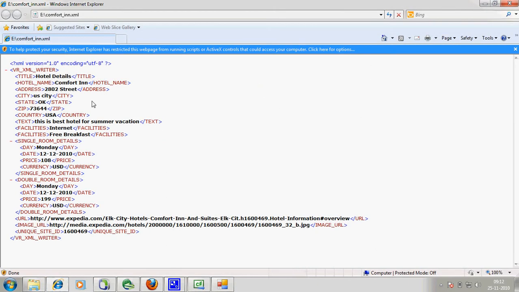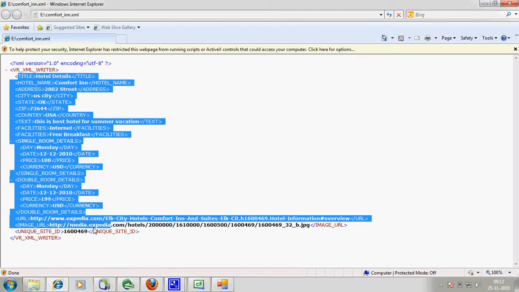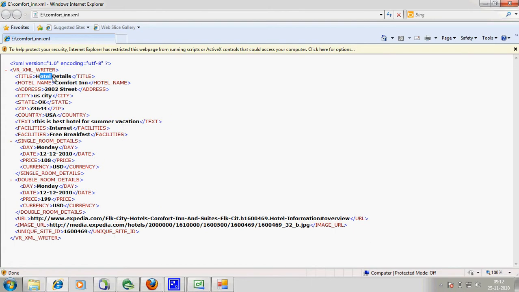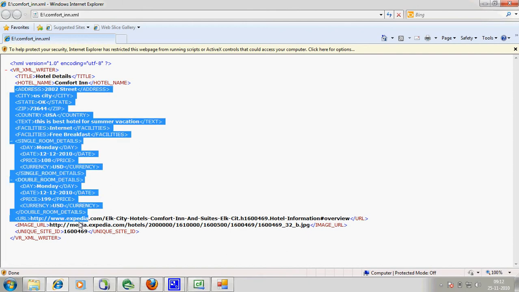Yes, all the information is in tags. Title in the title tag, hotel name in the hotel name tag, address in the address tag, city in the city tag, all the information in tags.